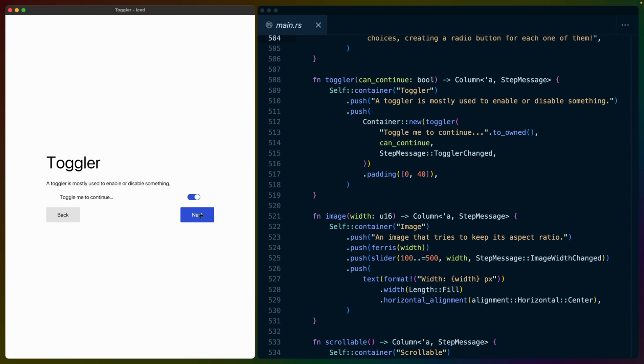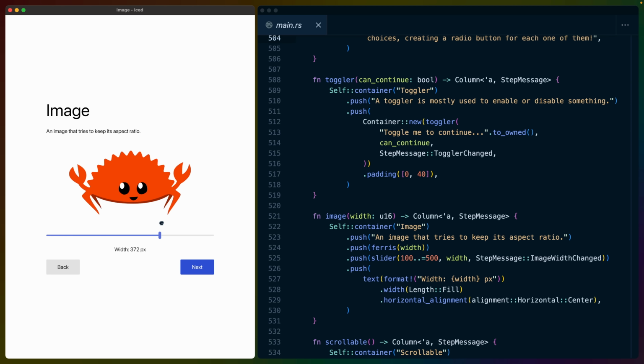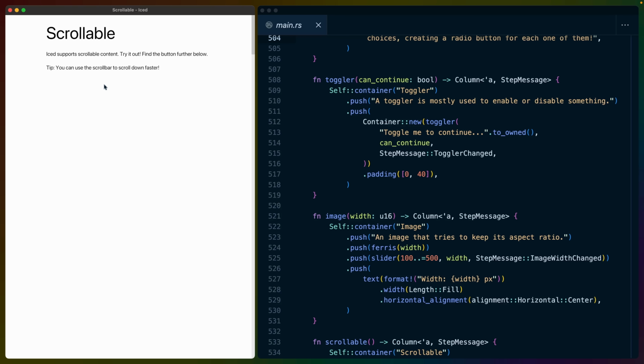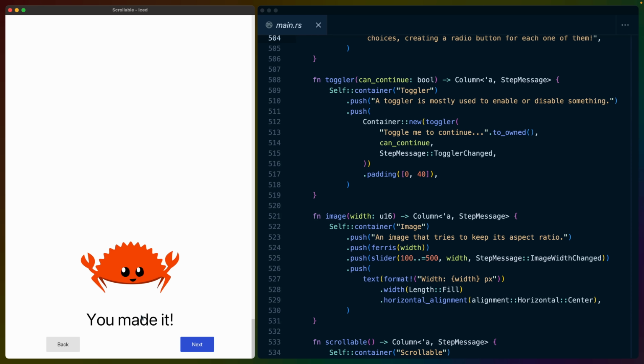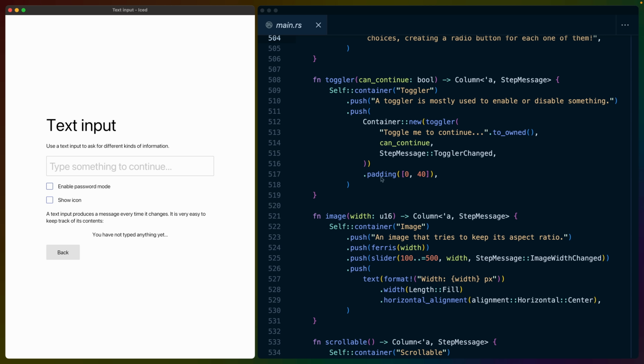But this continues over and over. So we've got a toggle button here. We've got an image here that can be resized. All of these work exactly the same way. We've got a scrollable area here. So this is about halfway, and then we scroll all the way down and we see Ferris again. We hit next, and then we get to inputs.